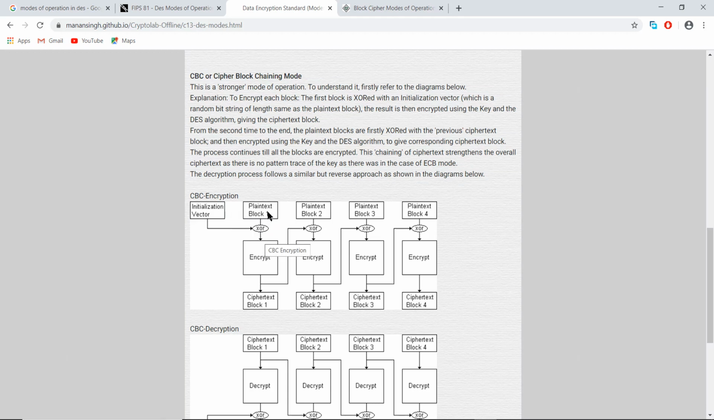So what we have to do, we convert this plain text by using this initialization vector. We perform the XOR operation over there. We assign it to the encryption algorithm and generate the ciphertext block for plain text 1. Now over here, this ciphertext works as an initialization vector for your plain text 2. So it gets the feedback.